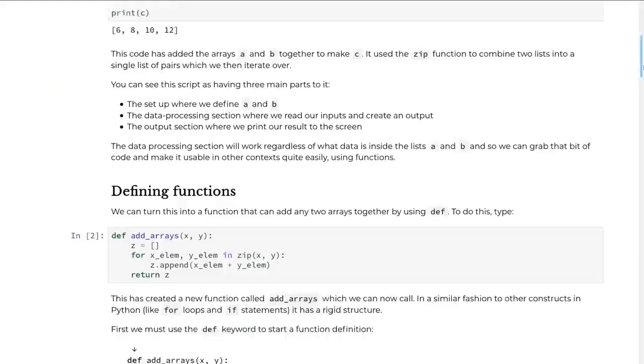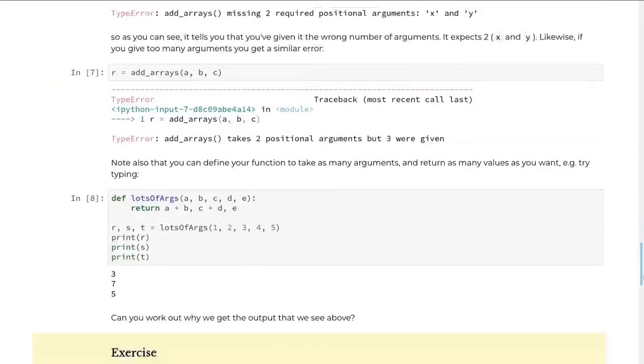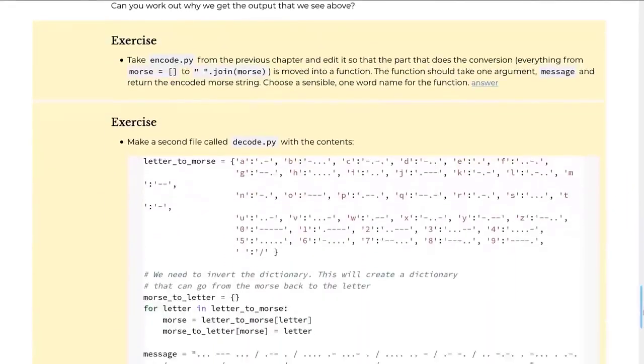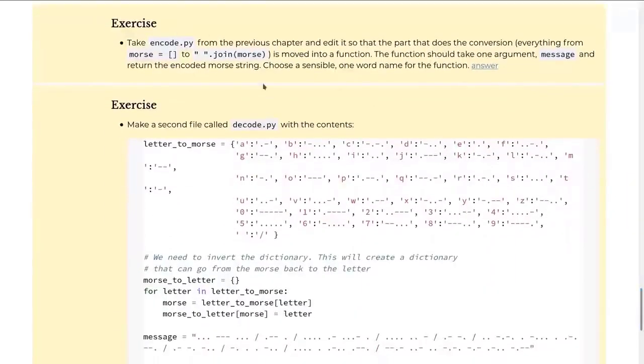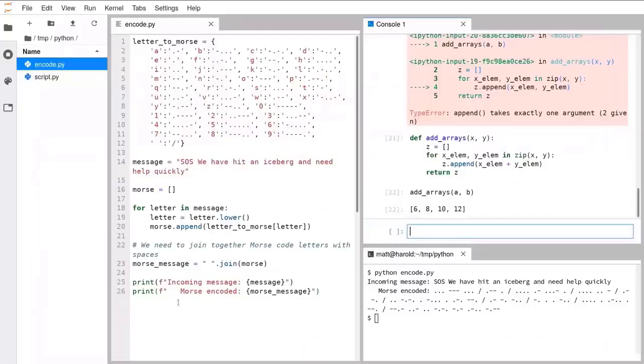So going to the notes, at the bottom of the functions section, it's a chance for you to have a go at writing some functions for yourself. So the first exercise here is to take that code from that last section, which I'll just show on the screen, and to turn all the code from here to here into a function. So to move that section of code inside a function by defining a function, defining the arguments. In this case, it will take one argument, which will be the message to be translated, and then to call that function and check that it's giving you the same result.